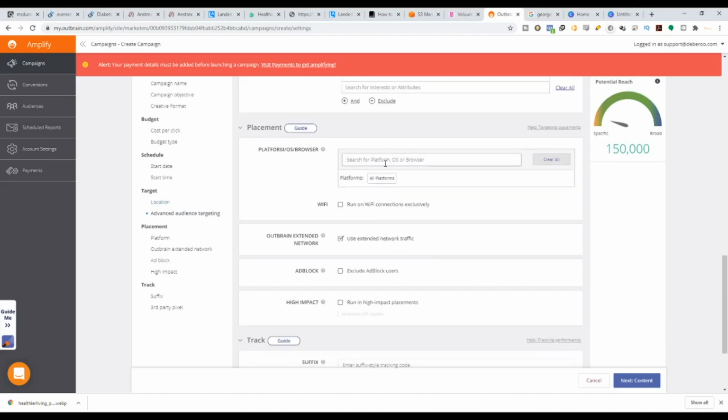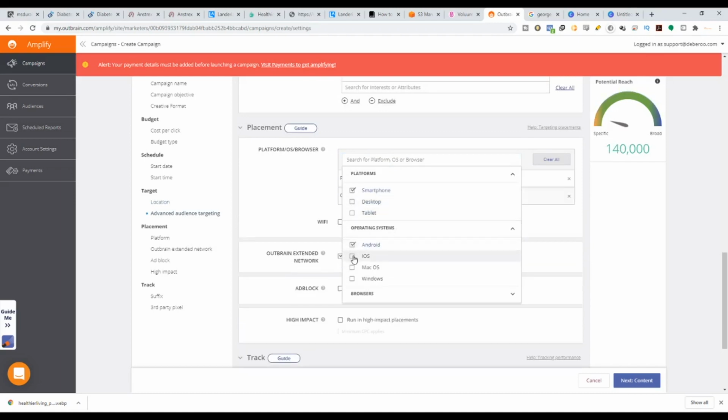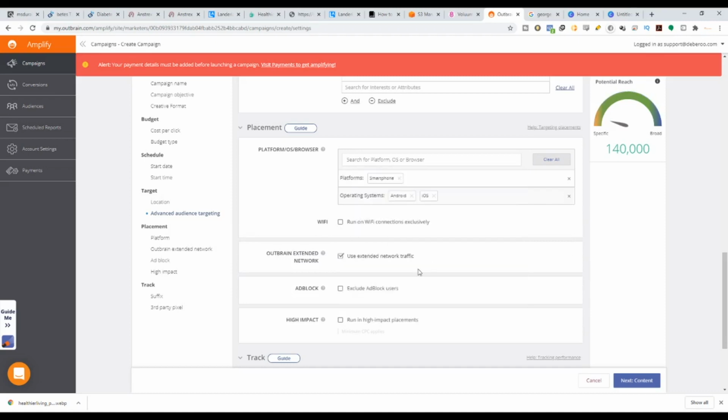So placement, you can choose what type of platform you want. For example, we only want smartphones. What type of operating system do you want? We only want Android, iOS. What type of browsers do you want? We want all the browsers.